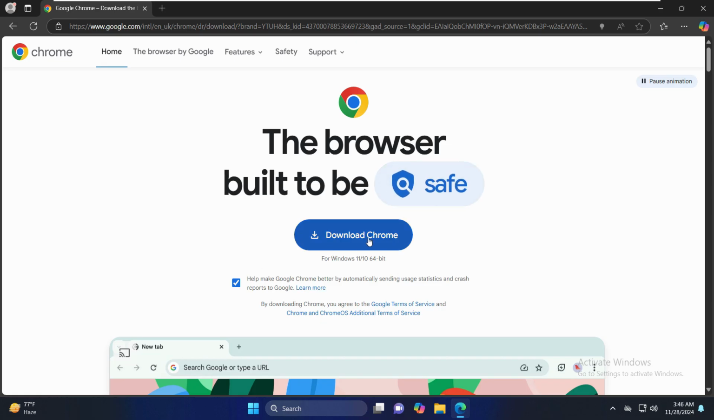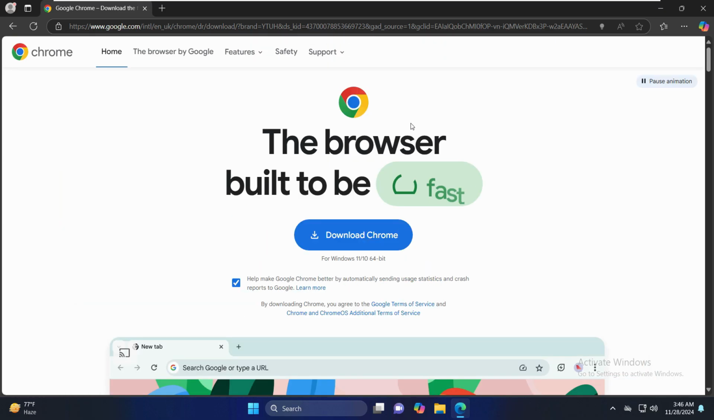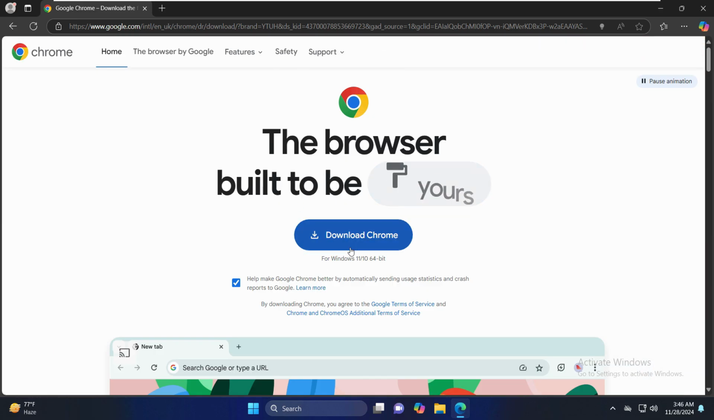And here you can see this download Chrome button for Windows 11 or 10, 64-bit. Now, if you're using some other version like 32-bit, you can just try out different settings here. But in my case, I'm using the Windows 64-bit operating system. Most people are using the same version. So let's click on this download button right here.